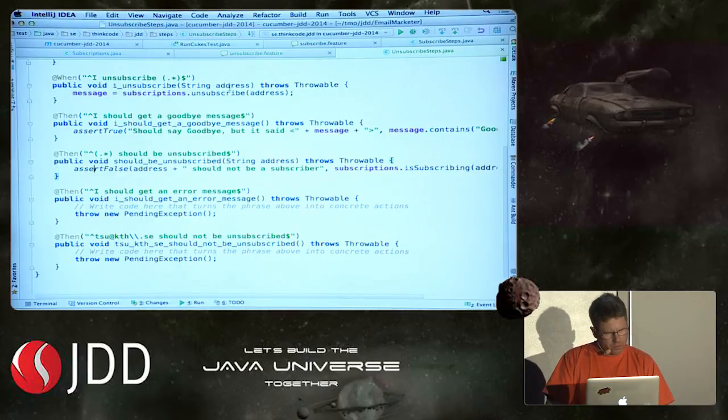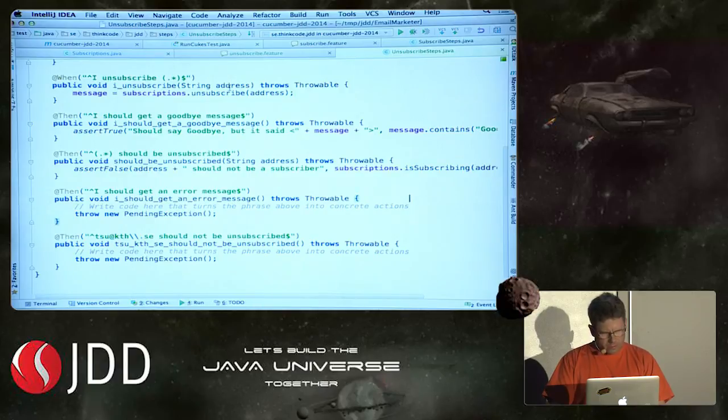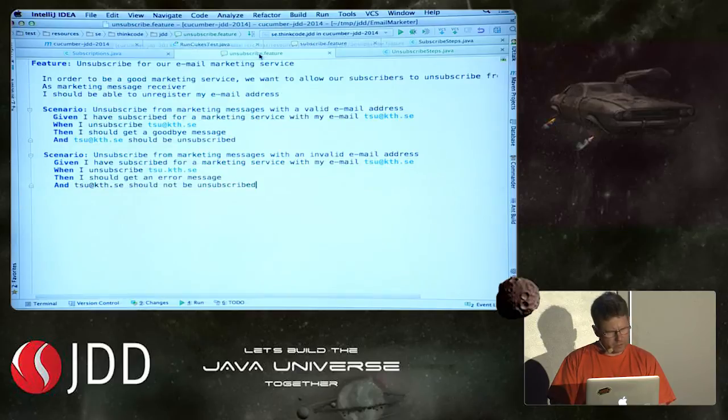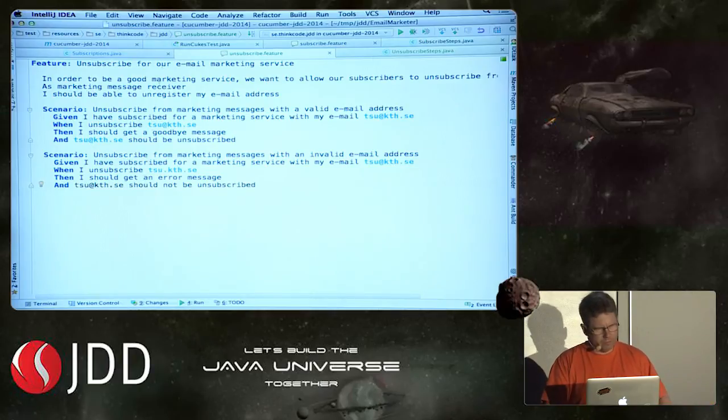So we should assert false. Should be unsubscribed. Is a subscriber, right? I should get an error message. And in what situation am I supposed to get this error message? I unsubscribe that one. Okay, and what should the error message look like? Don't remember.